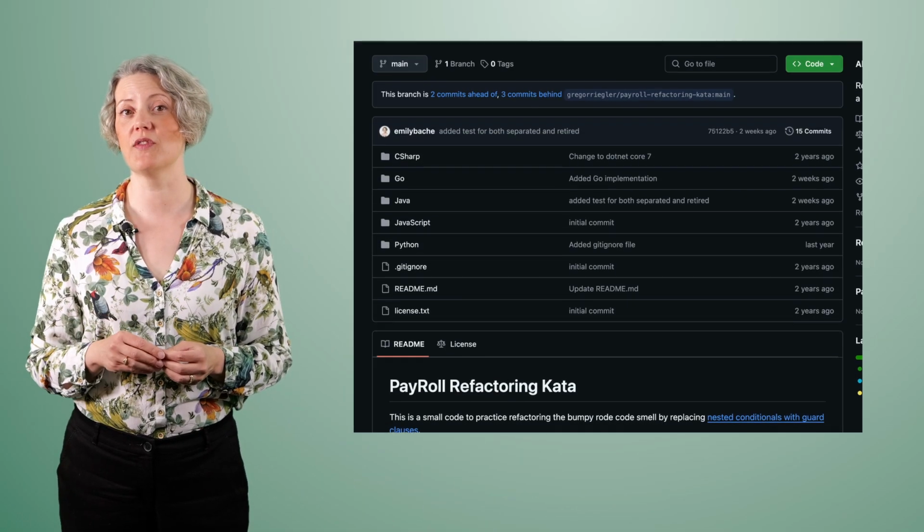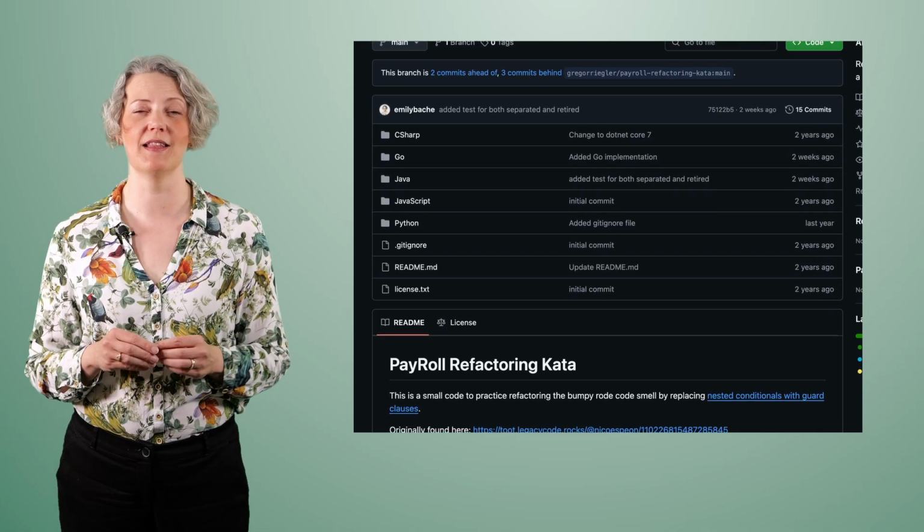I encourage you to use this kind of conditional refactoring exercise just to practice with your tools and your programming language and see if you can get more fluent with these kinds of moves. You can get the code that I've been using from my GitHub. There's a link in the show notes.